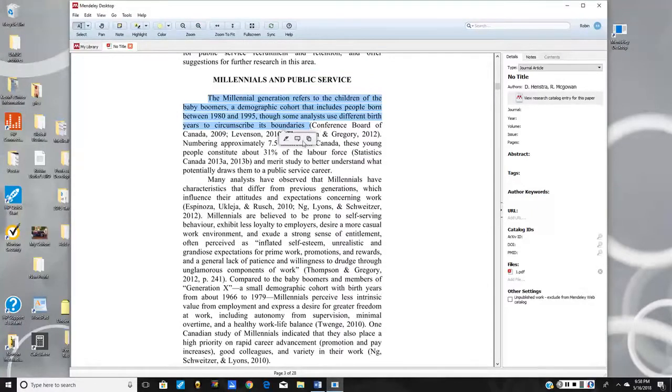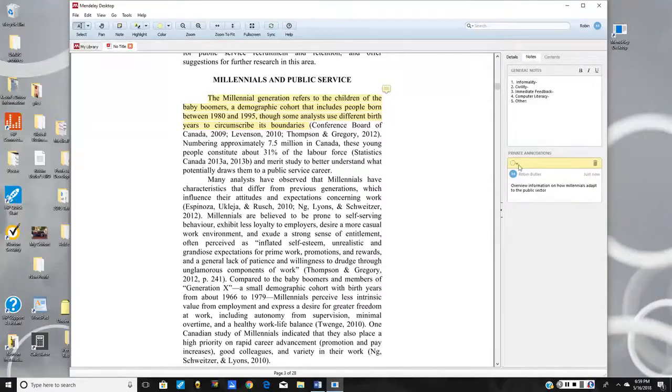Let's say you want to highlight this right here and say, wow, this is a really important note. You can highlight the text and add a note. You can copy the selected text to the clipboard, which is really nice for annotating, or you can simply highlight the text. Most times what I did was highlight and write a note here, and the note could be anything. I could say, this would be overview information on how millennials adapt to the public sector. And once I click off, it keeps that as my note. If you go to note, under here where it has private annotations, it keeps a record of what you put here.